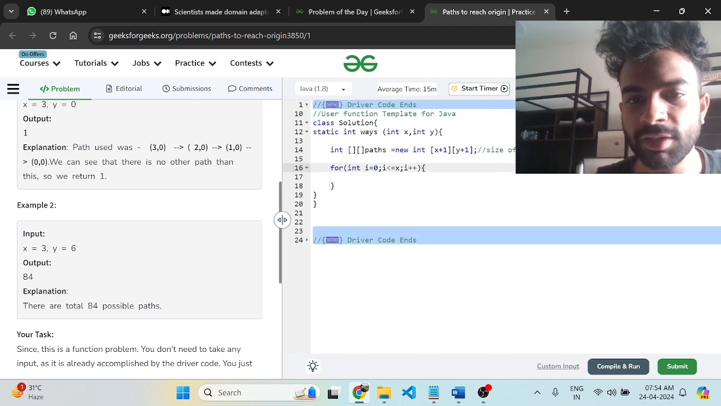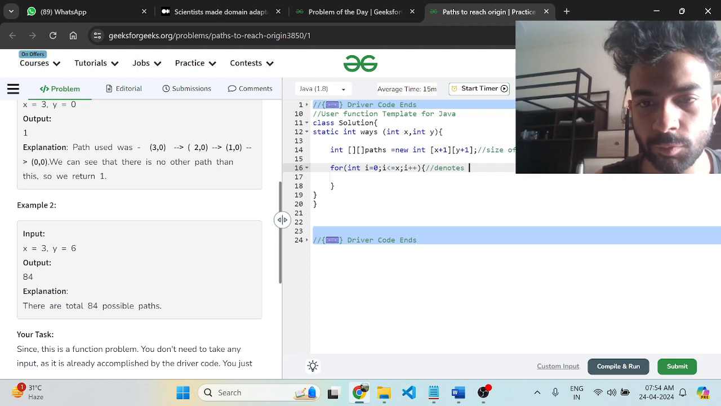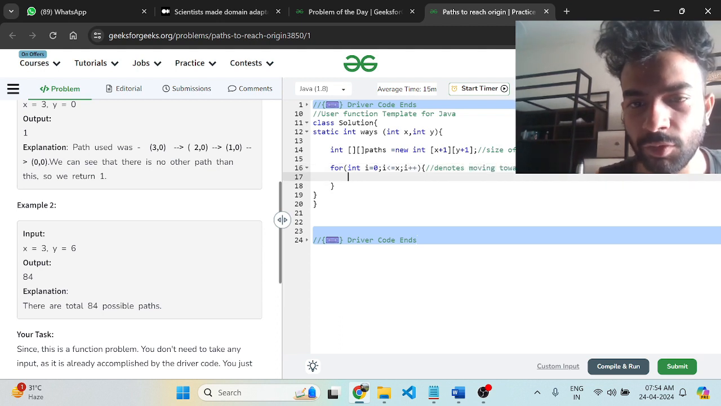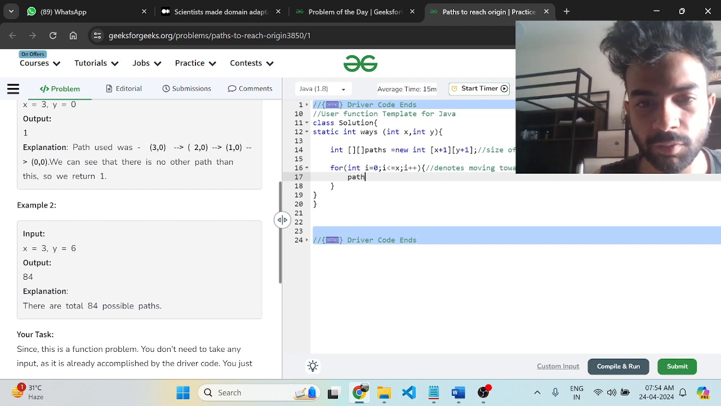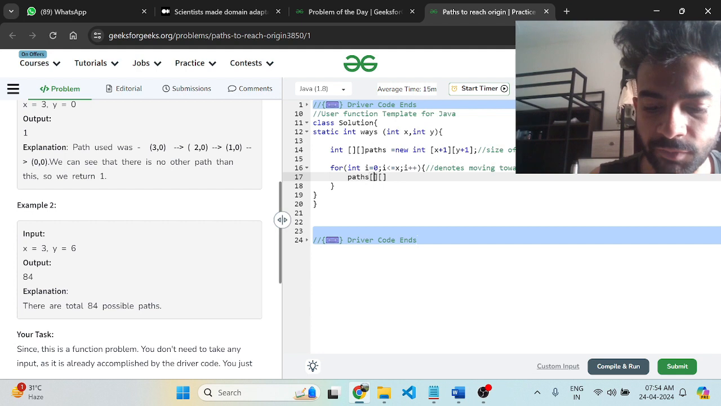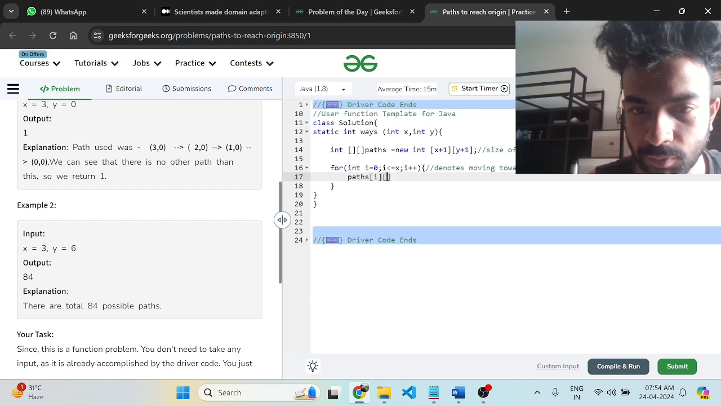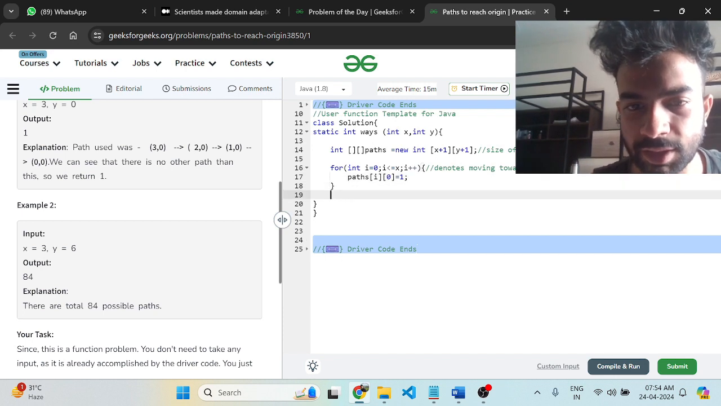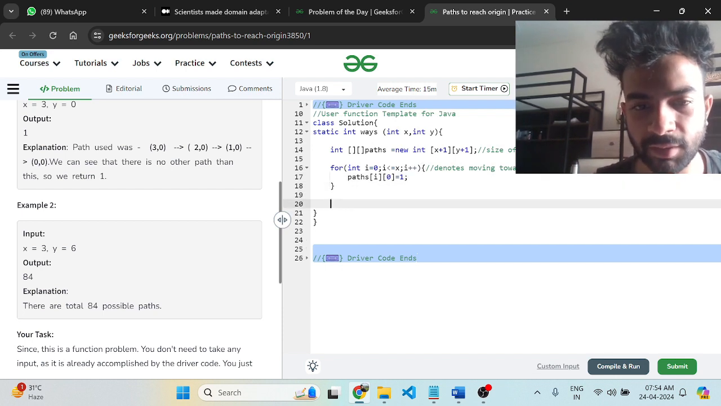Now what is this loop for? For int i equals 0, i less than or equal to x, i plus plus. The x-axis denotes moving towards left. So while moving towards left, we are going to take the paths value, and paths of i comma 0 equals 1. In this way the paths will move towards the left.